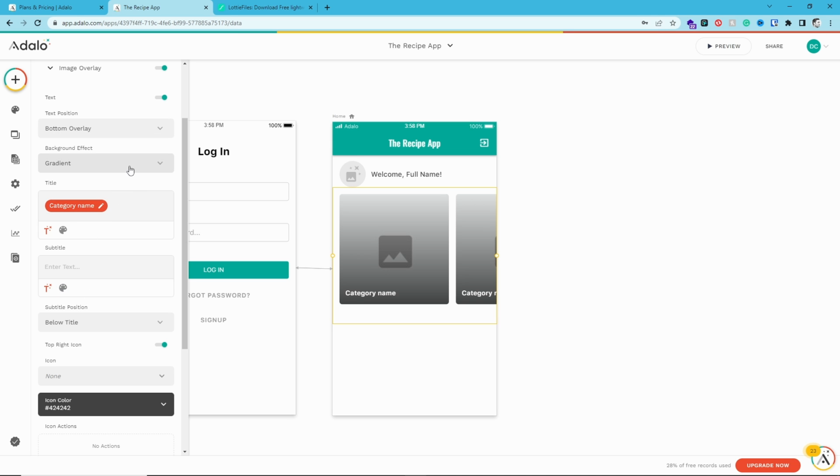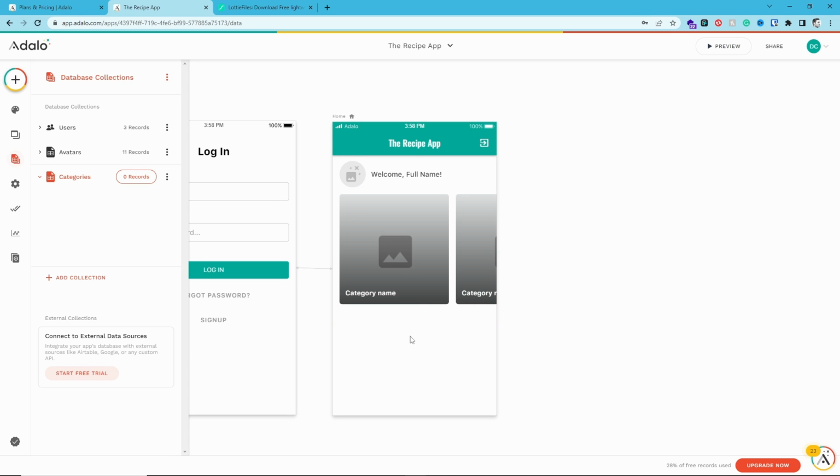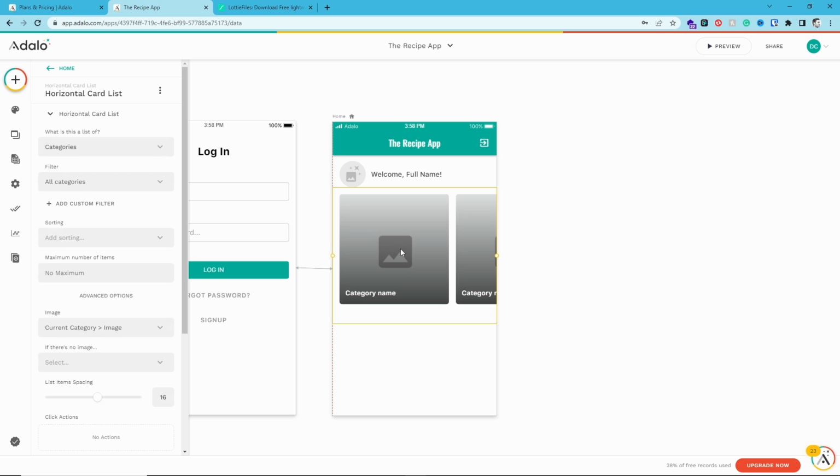You can put a gradient over the background, which is really nice. Bottom overlay text. This is what I was trying to do. You can do the category name on top or on the bottom. I think we're just going to keep it on the bottom. Nailed it. Category. Yeah, I think that's pretty good. We do want to tell users what this is. I'm pretty sure they're going to know.